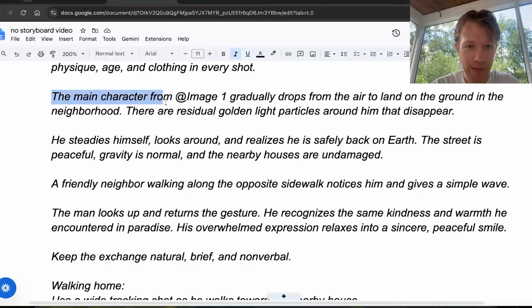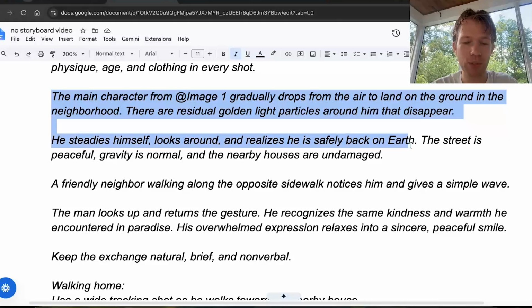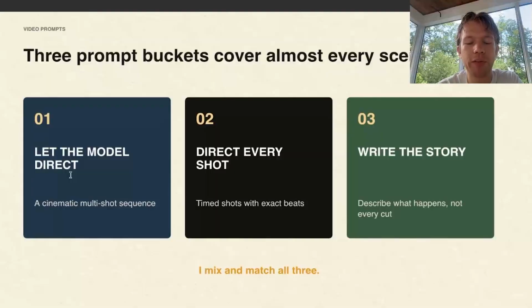I literally say the main character from image 1 gradually drops from the air to land on the ground in the neighborhood. There are residual golden particles around him that disappear. He steadies himself, looks around, and realizes he is safely back on Earth. The street is peaceful, gravity is normal, and the nearby houses are undamaged. That's it. I'm just describing what I want to happen. This works because you've already attached the reference images, and now the AI video model is grounded in some sort of location and knows what the characters need to be. So now I can just describe the story. So each of these approaches work. I did all of them when creating this video.